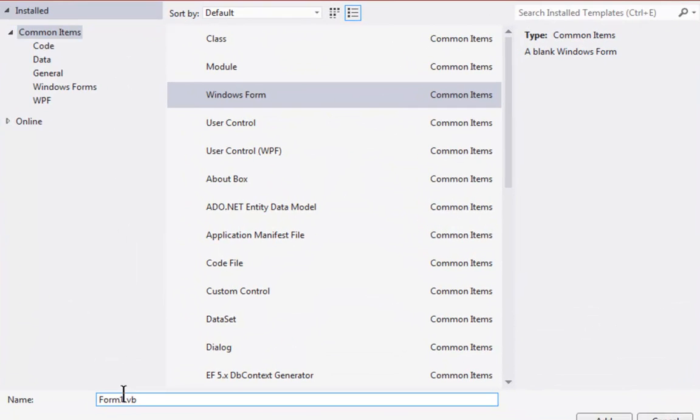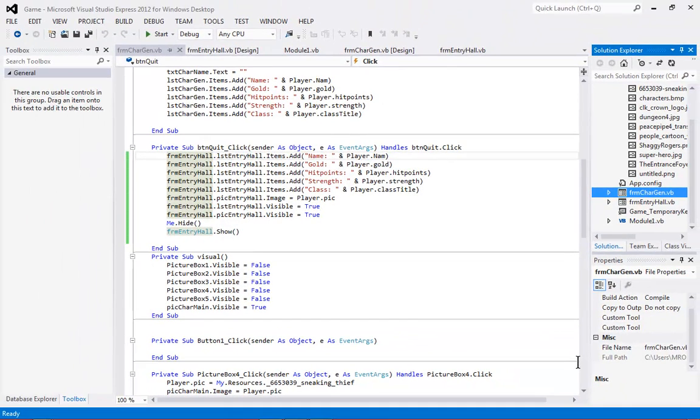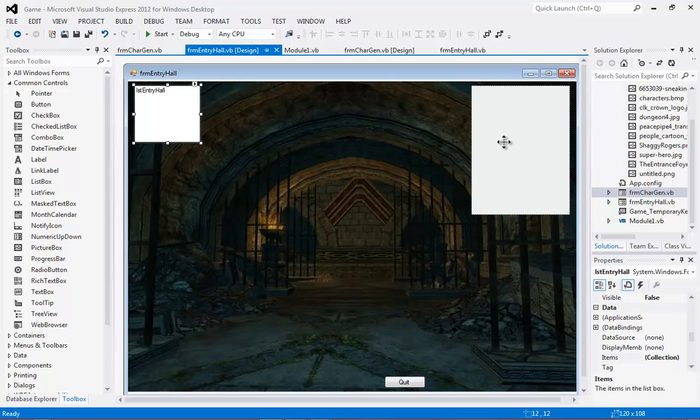So if I was going to add another form on here, I would highlight the beginning part and rename it to FRM Entry Hall, and do not delete the .vb. On the Entry Hall form, you're going to throw a picture on there, make sure the window size is maximized, and then you need to add in a list box and a picture box. Make sure you name those appropriately. This one's LST Entry Hall, and I call this one Pick Entry Hall, just so I know that those are associated with my Entry Hall.